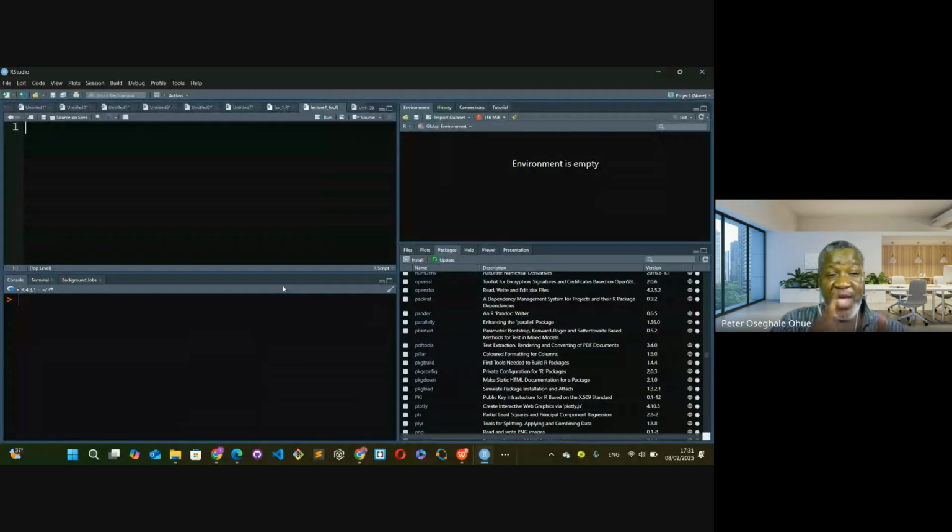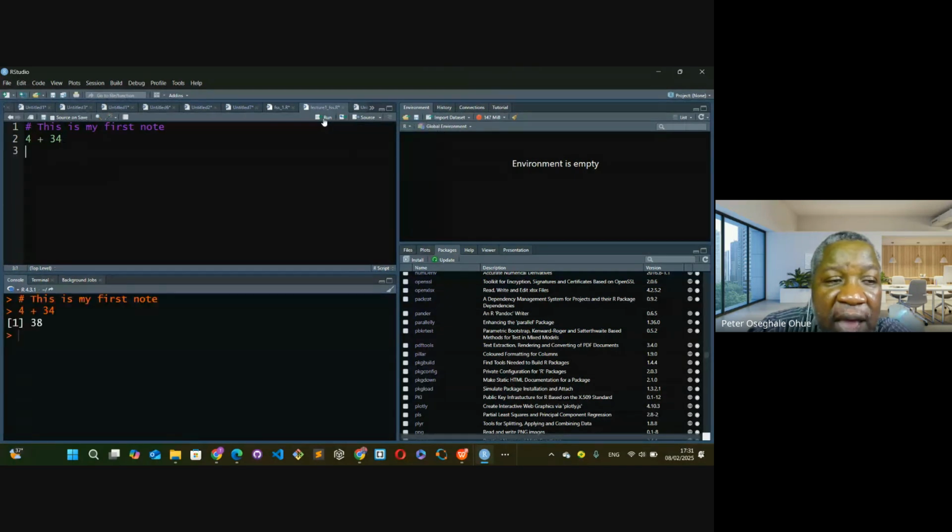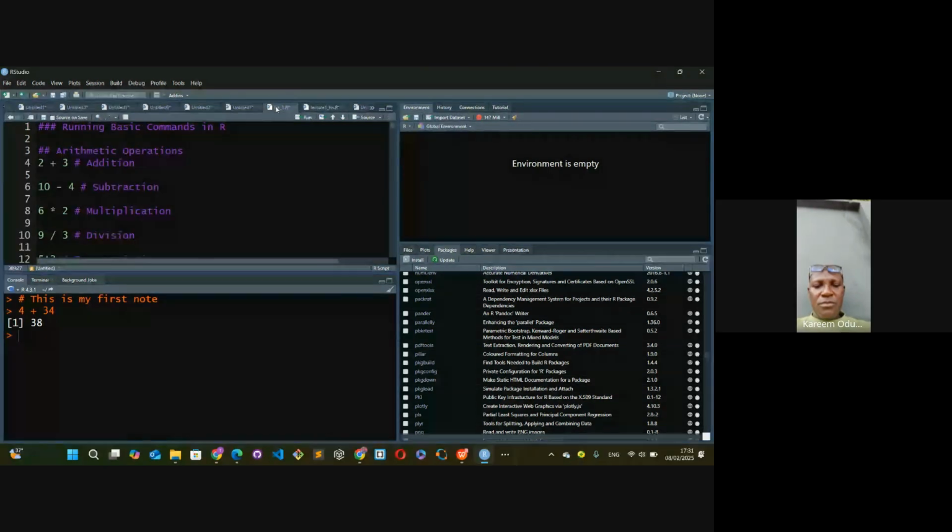Now, in this space, I can write code and I can write notes. Okay. If I want to write notes, then I use hashtag. That hashtag is for comments. So I can say, this is my first note. And then I can say 4 plus 34. How do I run this? There is an icon here which says run. If I click on it, it will run. And then it produces the result here, 38. But it's not this far that I want to run. I want to run this one.